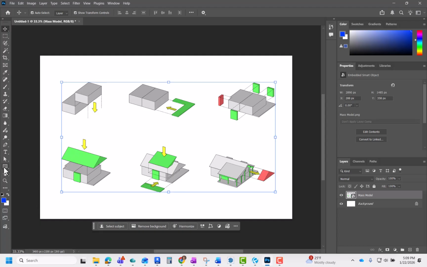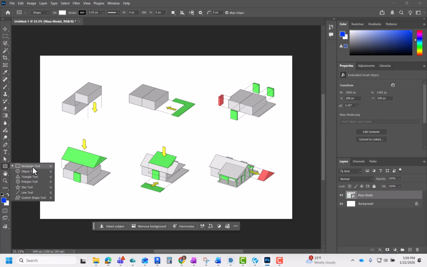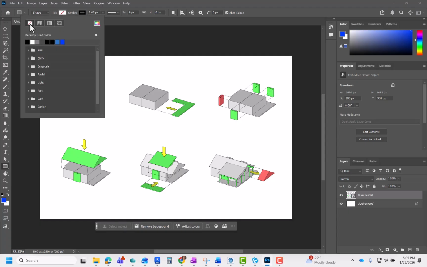We find the shape tool over here on the left. We're going to use the rectangle tool, and you're going to have to make some adjustments probably, like the fill. If it's empty, it'll look like that, and we want it to be white. So we're going to choose white, or black, or whatever it is you want.